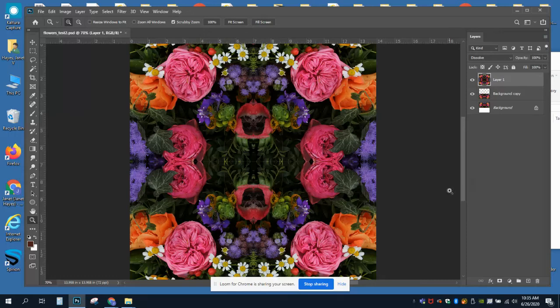Part 3, making a kaleidoscope in Photoshop using transformations. And with this video, we are going to use blend modes. So this whole part 3 is going to be just using blend modes.